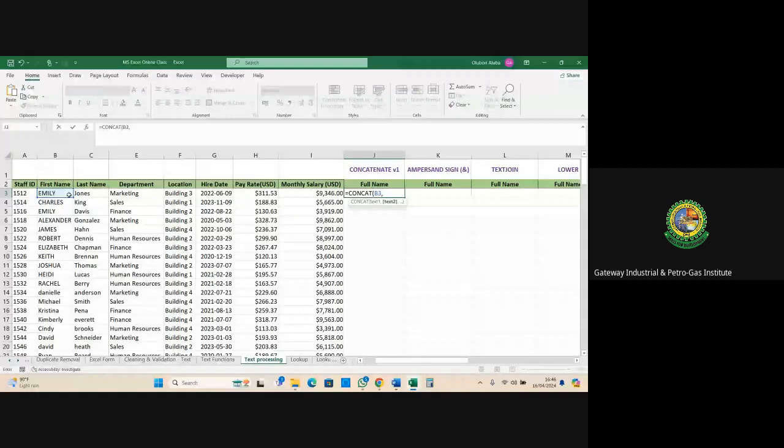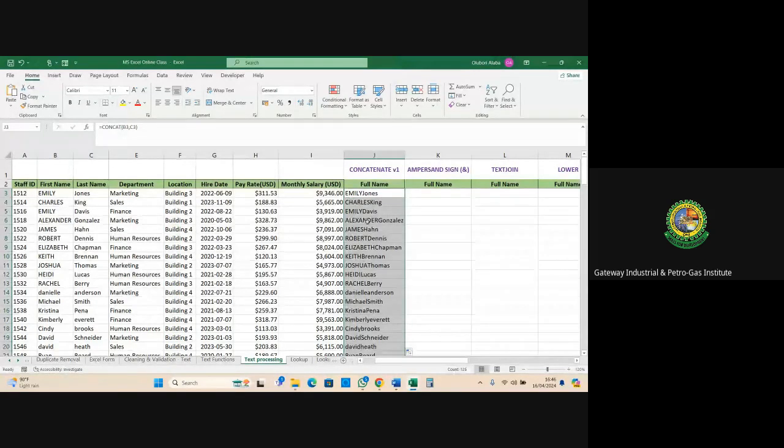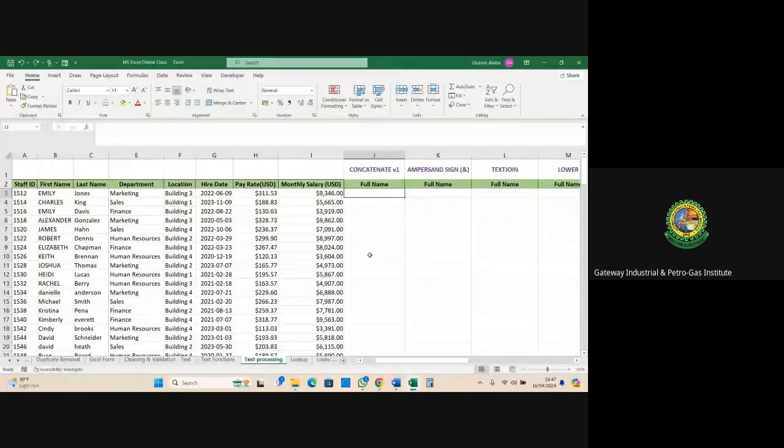Now, if I press this text2 like this, and I press enter, it will bring the text together, the name together, but you see that there is no space in between. So if I double click down, it will work, but you see that there is no space to separate my name. And that is why we do it this way.